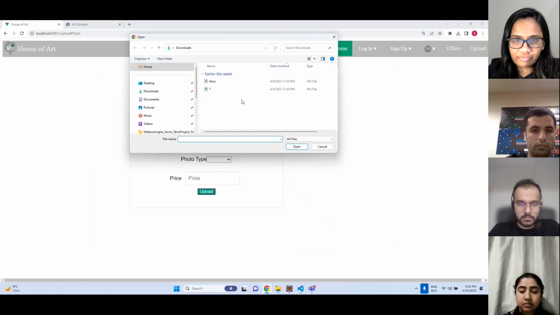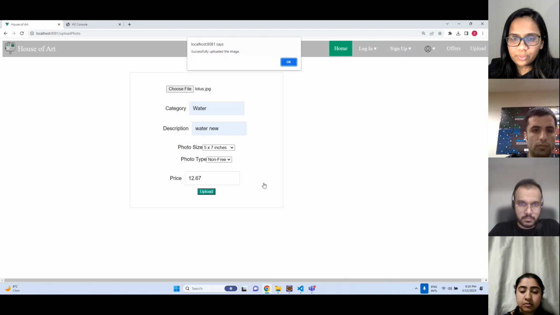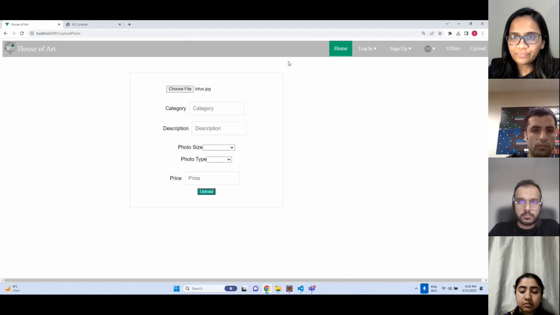So let's click choose file, and let's say that the photographer wants to upload this lotus image. You can see the image name, and you can also change it by clicking choose file again. Let's say that the photographer entered all of these categories and selected the photo size and the photo type, either free or non-free. If it is non-free, you have to type a price for that photo. When you click upload, if it is successfully uploaded, you will get this message.